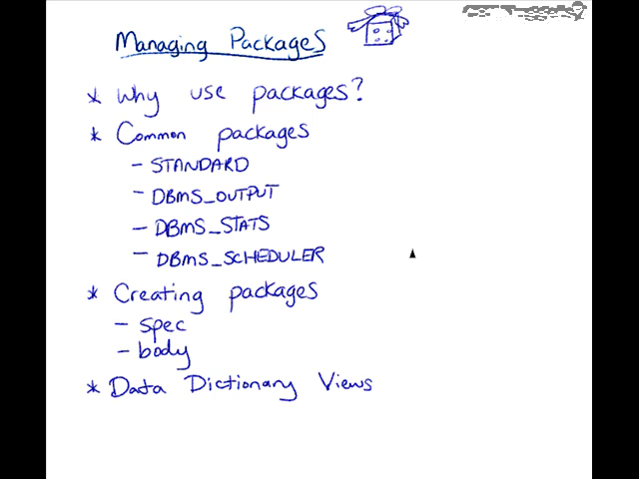Oracle's already defined hundreds of packages for us. In fact, the most common package that you've already used is the standard package. This is the default package. In other words, you don't have to fully qualify this package to use it. When you perform a commit or a rollback or use any of the functions like round, those are all belonging to the standard package. Let me show you what I'm talking about.